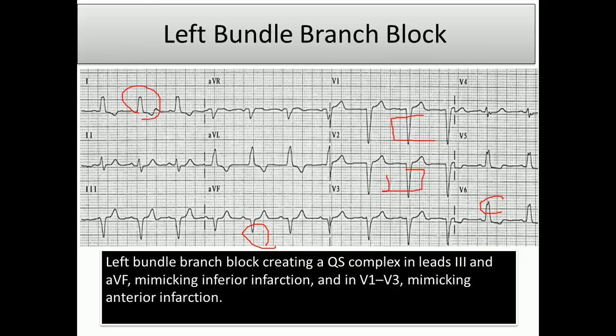bundle branch block without myocardial infarction. In the setting of new onset myocardial infarction with presence of left bundle branch block, there is another set of criteria by the name of Scarborough criteria that in our next session we will tell you about. But normally, in left bundle branch block without ST elevation more than the expected criteria of Scarborough, it is not considered a myocardial infarction. As you see here, it is a normal QS wave.